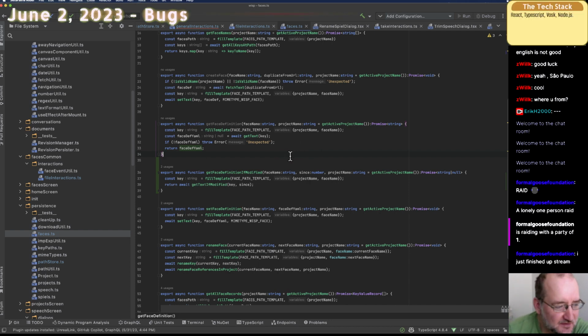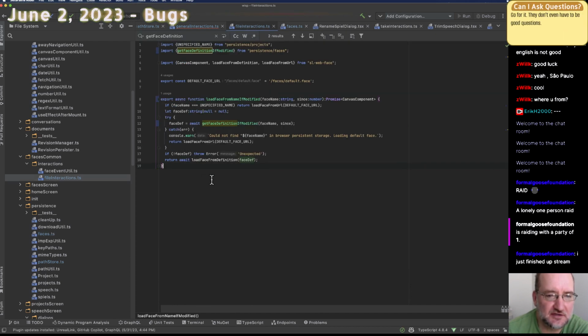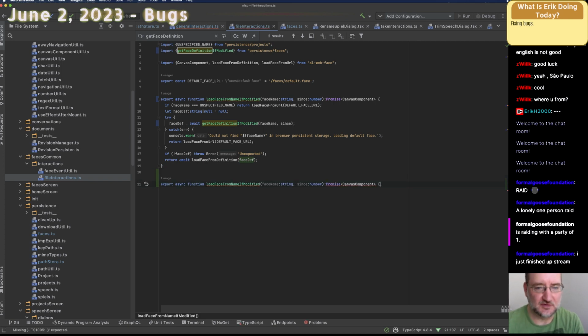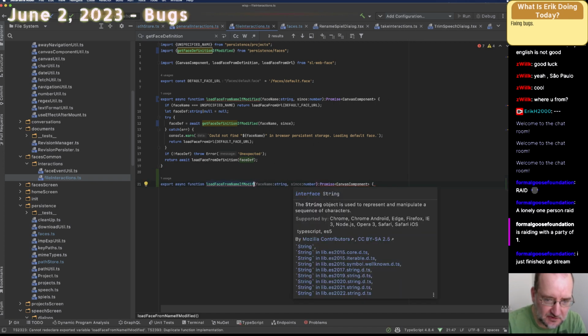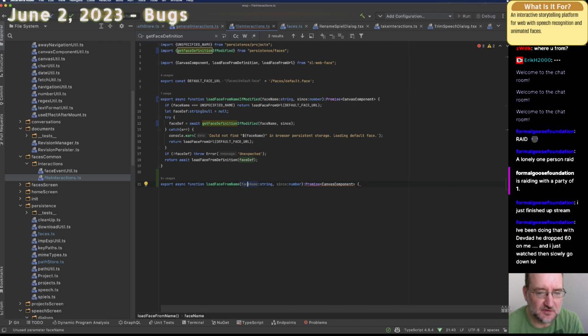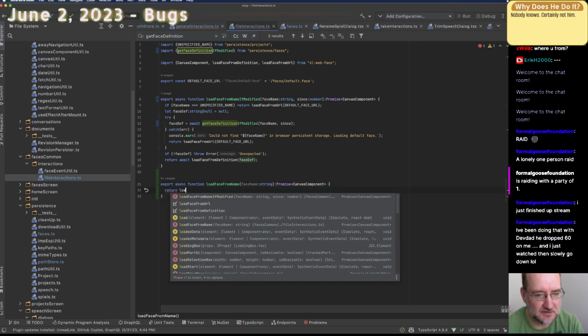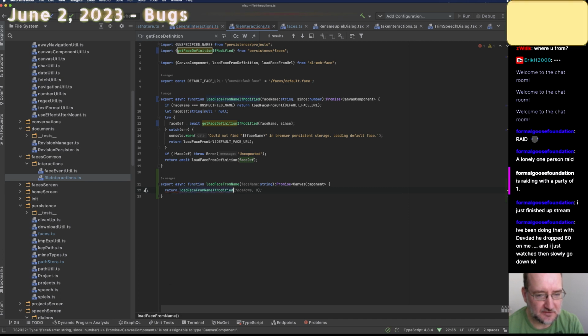Let's see. Get face definition. Let me go back to file interactions. Okay, then I'll just make just a syntactic sugar to do this the other way without the modified, and that's pretty easy. Just return load face from name if modified, and then yeah, just like Copilot says.